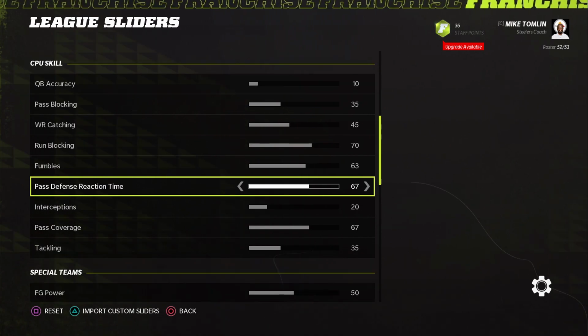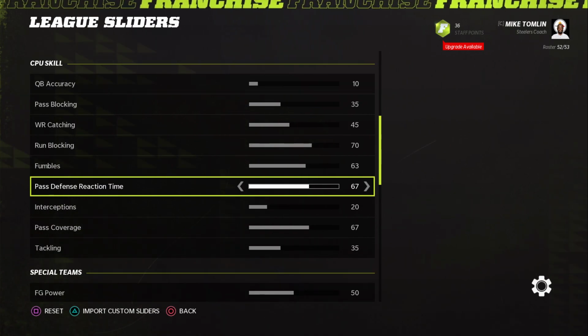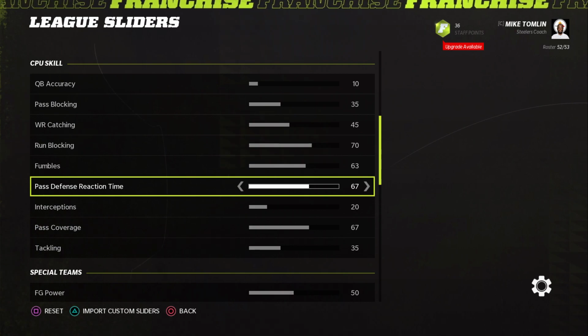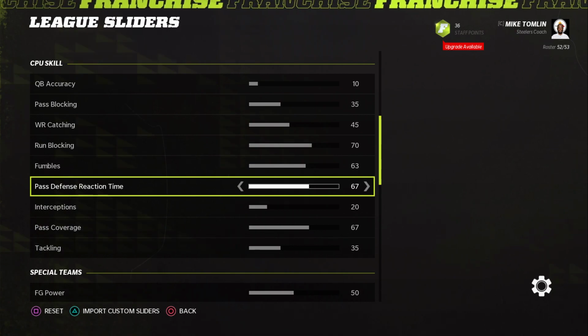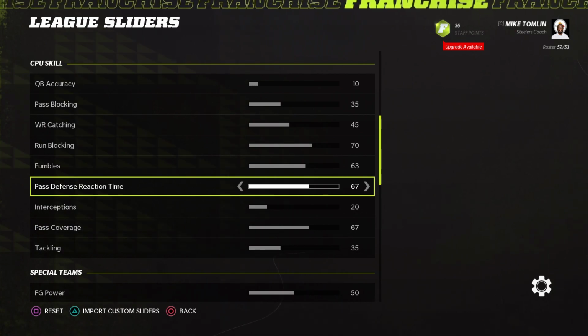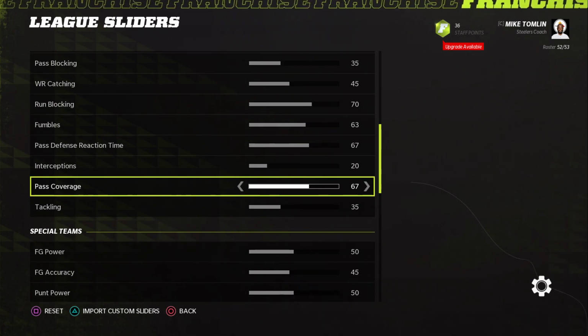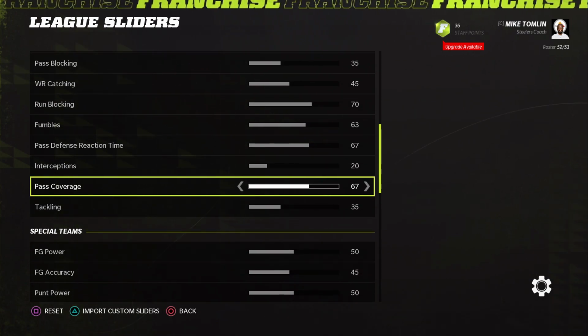Next up are going to be the pass defense sliders for the CPU, and so I have their pass defensive reaction and pass coverage at 67, which is pretty much the same as last year.